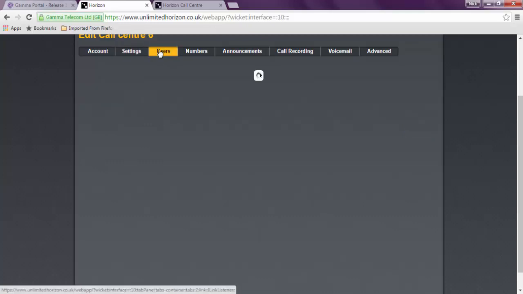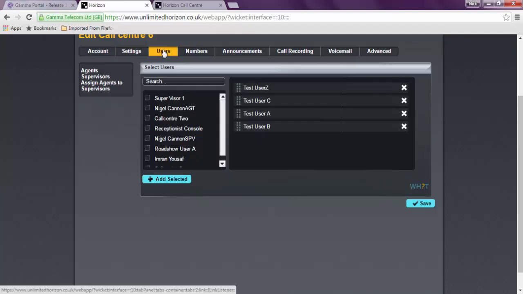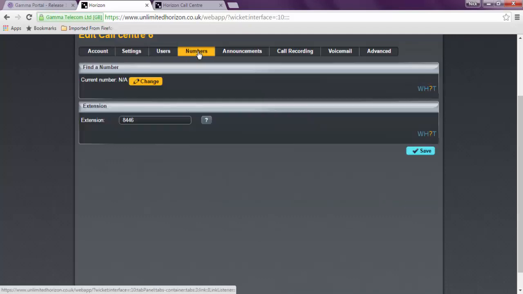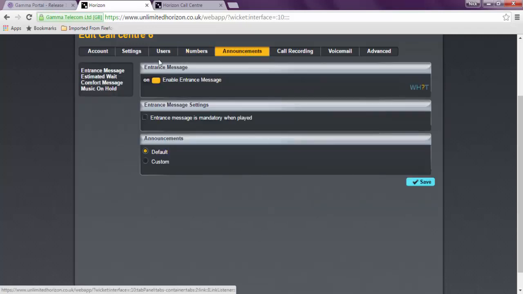Moving on to the next tab, the users looks exactly the same, so we won't touch anything there. Numbers is the same as well, so again we'll miss that. Announcements is completely new, so we'll spend a little bit of time here. First of all, you may want to enable an entrance message, and you also may want to make that a mandatory message. It may well be they can't actually get delivered to an agent until that's been stated, so calls are being recorded for training purposes would be something that you'd want them to listen to, even if there's nobody in the queue before them.